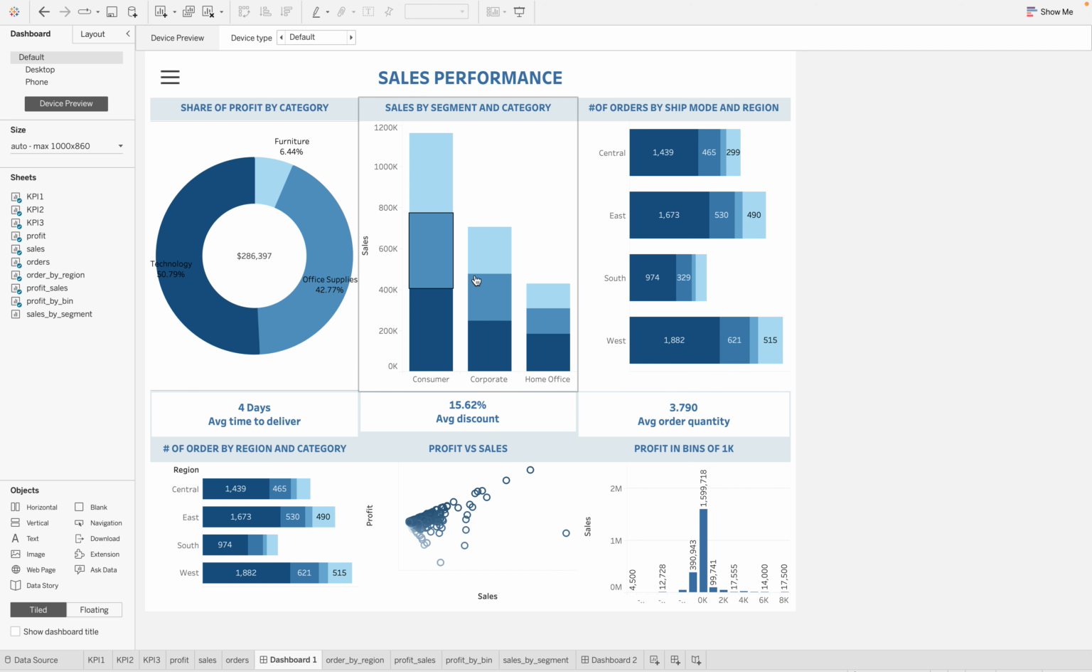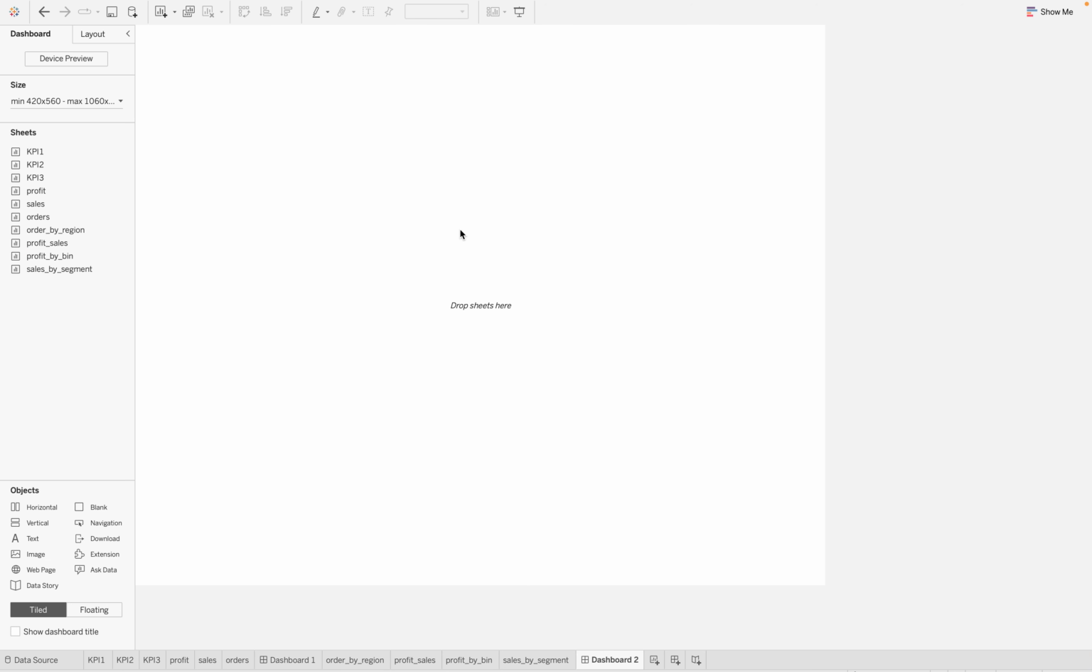And this dashboard has 9 different components. So we have 3 visuals here, 3 KPIs, and then at the bottom here we have 3 different visuals. That's exactly the same thing we want to do. So the dashboard has 9 different components. In each row we have 3.